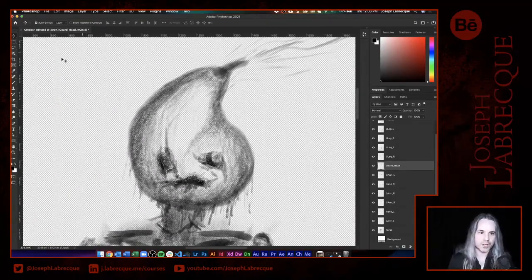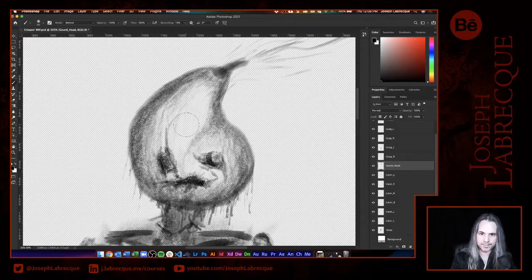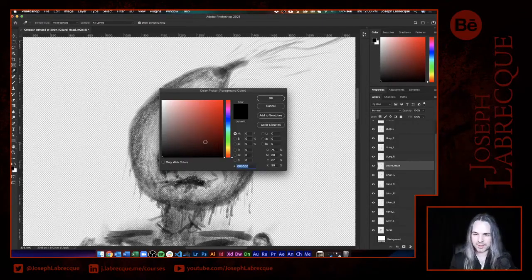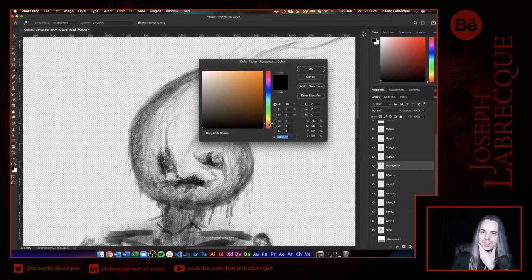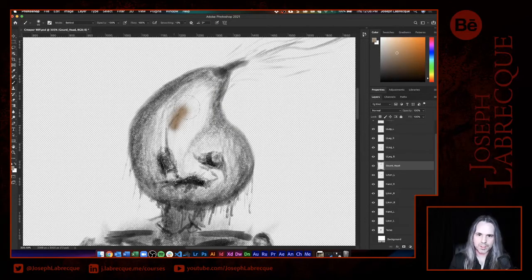So inside of Photoshop, I'm going to choose my brush tool. And that looks like a pretty good sized brush there. Let's go ahead and change my foreground color. So he's a gourd. I'm going to keep the colors kind of muted. Something like that. It's going to be kind of brown.